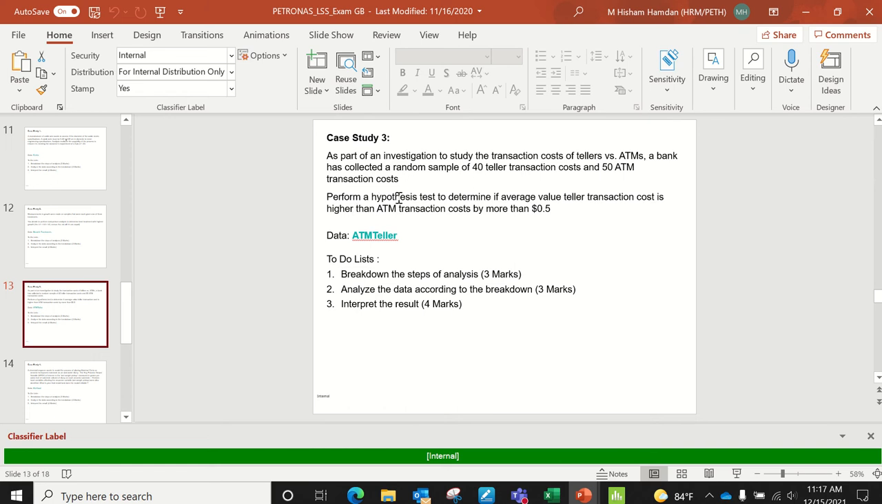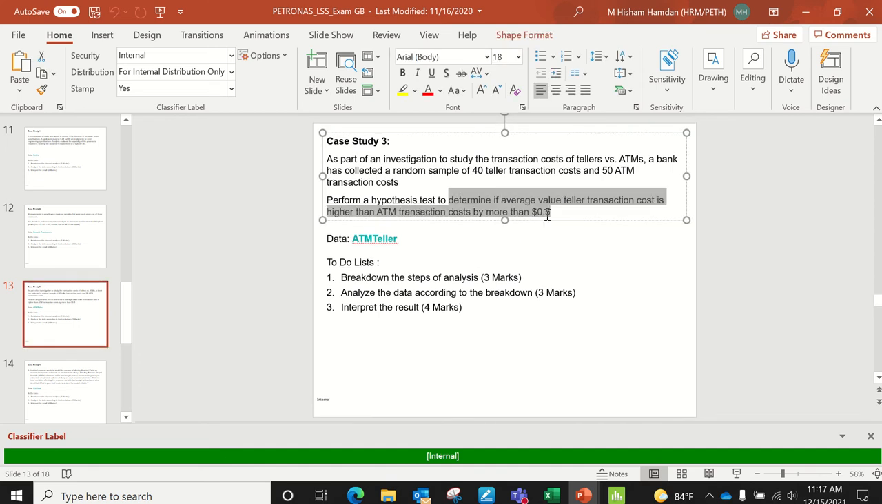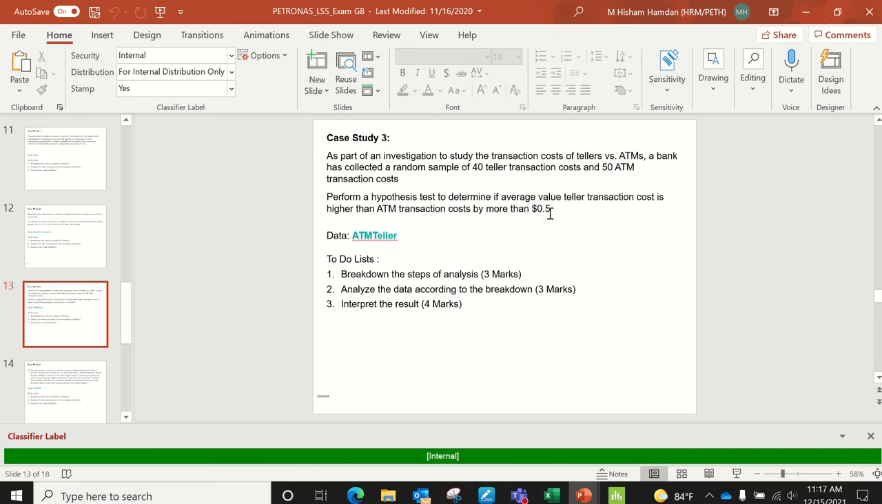And you need to perform a hypothesis test to determine if the average value of teller transaction cost is higher than ATM cost by more than 0.5. So this is basically the objective that you need to prove. All right, and this statement is actually the HA statement for your two sample T. Right. So to answer this question, okay, all right.